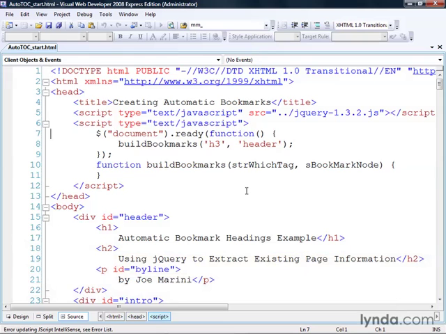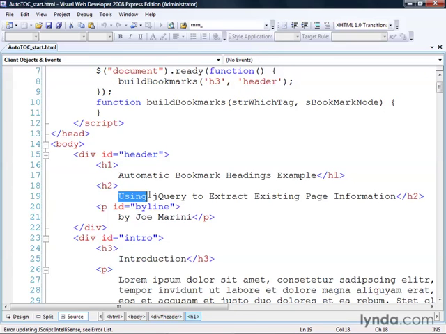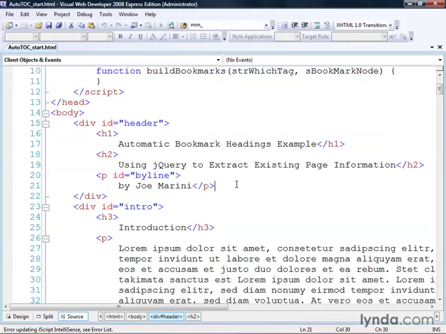You can see that when the document ready event fires, that function is being called with two arguments. The first argument is the type of header tag that we want to serve as the TOC locations. And the second argument is the ID of the div that we want to append the resulting table of contents HTML into. So you can see that that's this div right here that has the header ID on it. So that's where the title is. This is where the subtitle is. So we're going to build that table of contents and put it in right at the end of this div here.